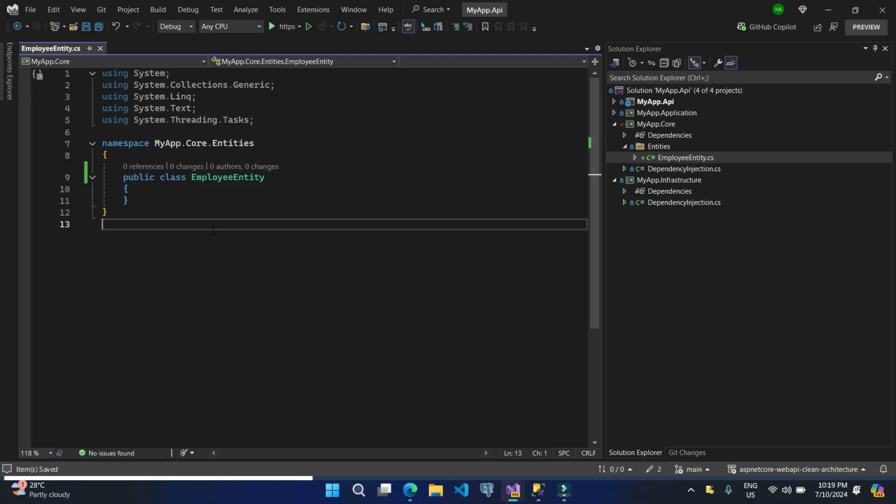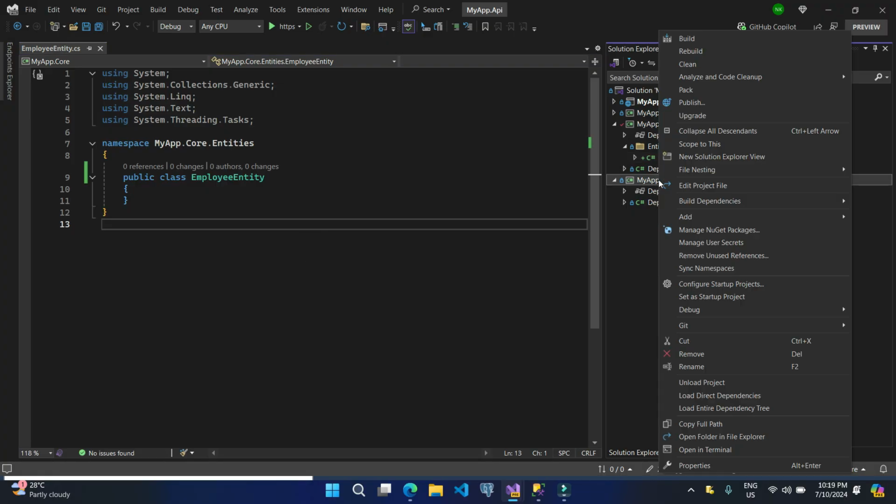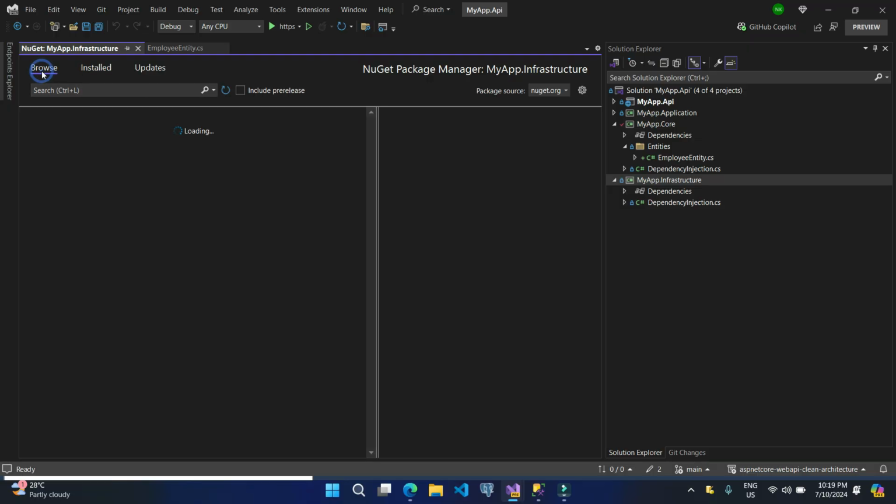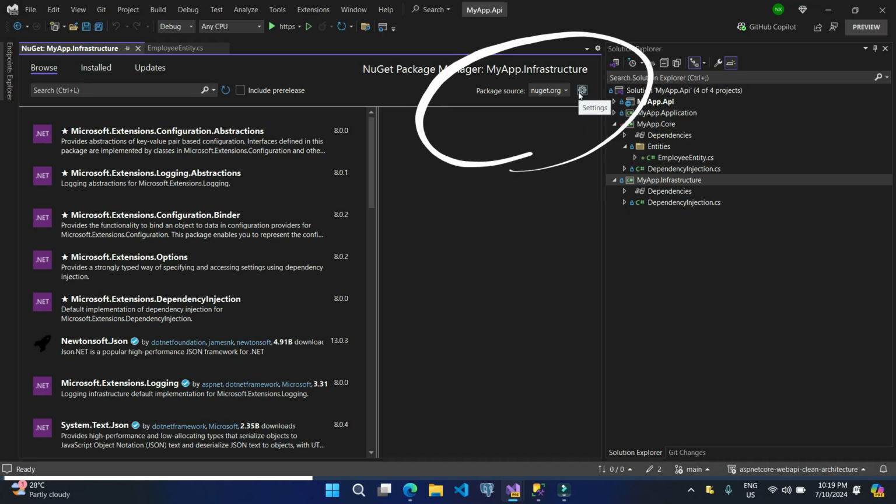Now we have to focus on our DbContext, and to work with the DbContext we will have to add some packages. So first let's right click on this infrastructure project and choose NuGet packages. Here we are, click on Browse and make sure which package source you are using. There are chances that your company is using their own package manager, so make sure you are using the correct one at this place. Now here we will have to search for the packages.